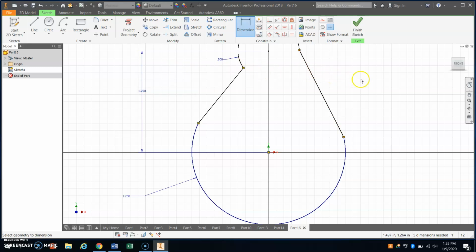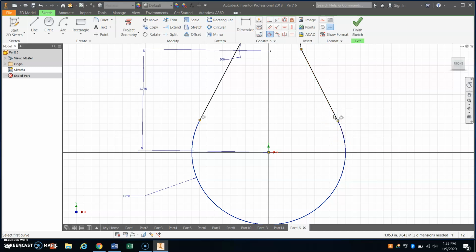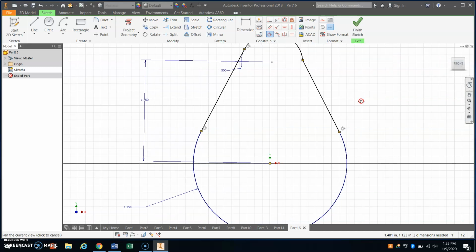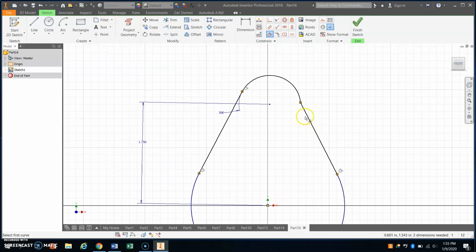Now I'm going to add a couple of constraints in here. So let's first add a tangent constraint between the arc and this line, and that straightened things out. And then we're going to go to the line and this arc. I'm just going to keep working around the circle. So you can see what the tangent does is it kind of smooths that little area out. Press down on the center mouse wheel to pan. And now it looks like a nice little cam there.